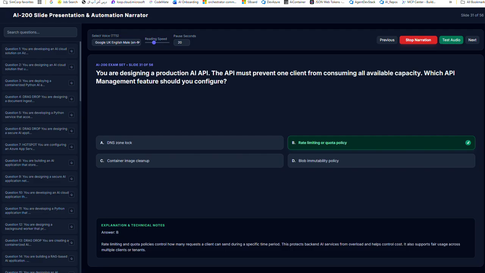The correct answer is B. Rate limiting or quota policy. Explanation notes. Rate limiting and quota policies control how many requests a client can send during a specific time period. This protects back-end AI services from overload and helps control cost. It also supports fair usage across multiple clients or tenants.